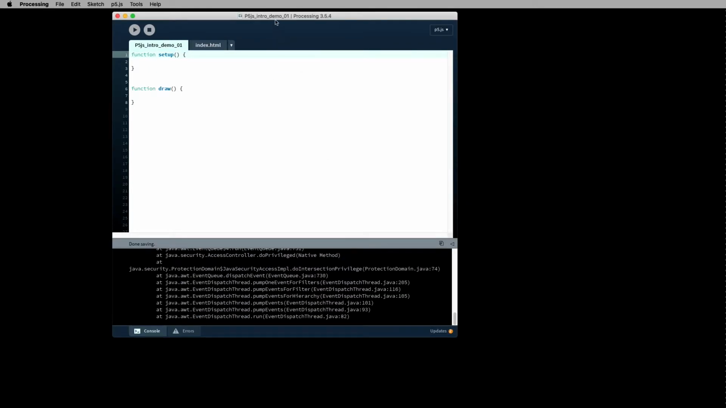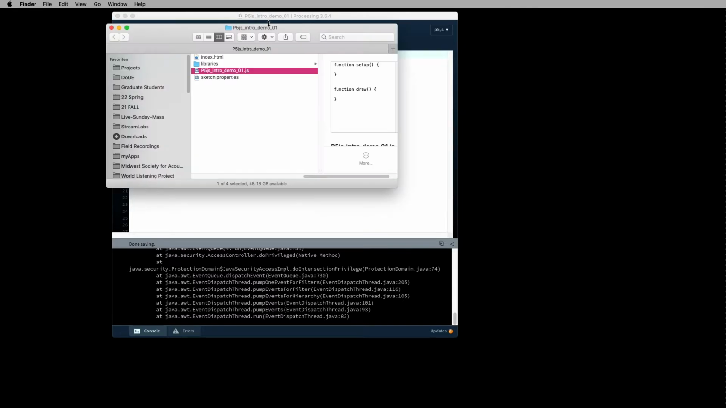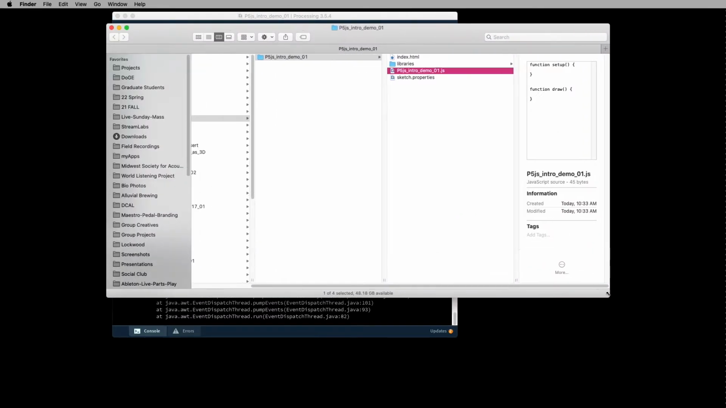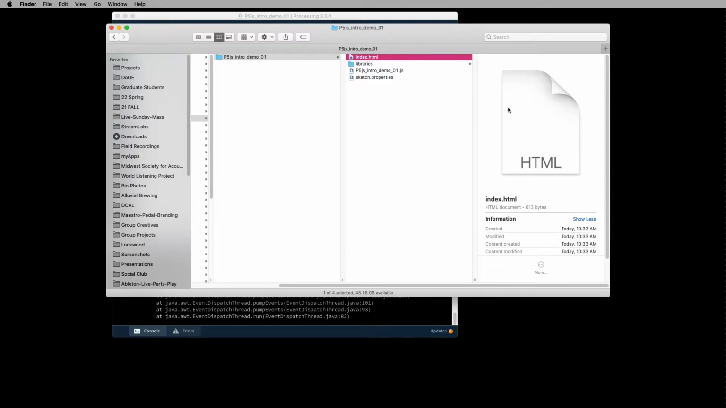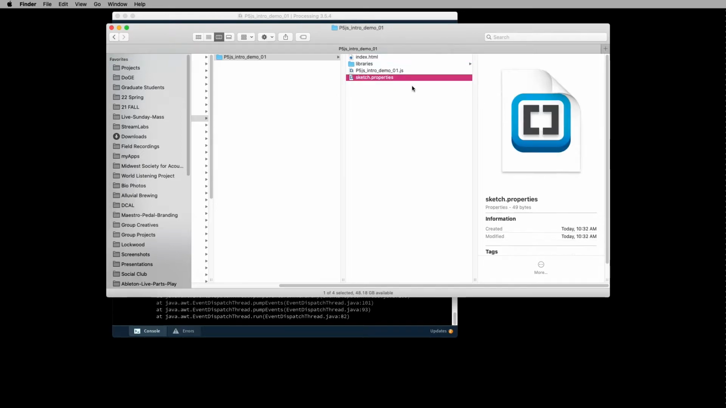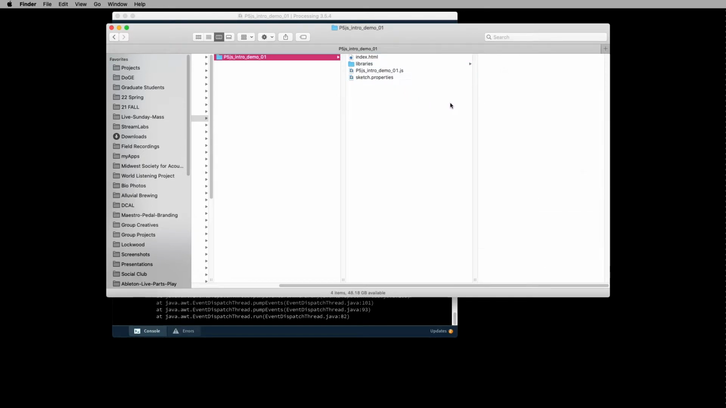Okay, so when I hit save, let's look at what it created. If I right click on the top tab, I can go to where those files are, and I'll see that it's made my JavaScript file, .js. That's where I'm going to do most of my work. There's also this libraries folder, which has the P5 library in it. We're not going to do much here, but in the future we might do a little bit. Same thing with index.html. We'll make a couple of changes here later, but nothing right now. And then sketch properties, you just leave that alone. We're not going to do anything with it.